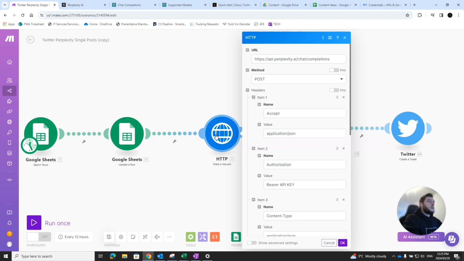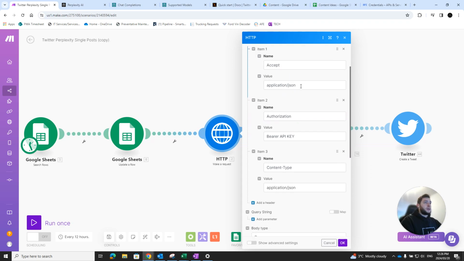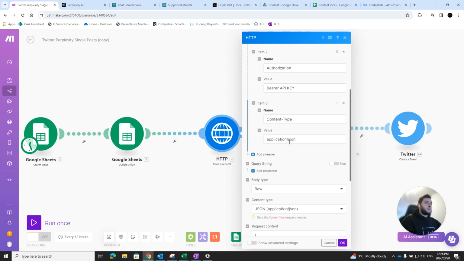So next portion is to set up the API call to Perplexity. So this is what's going to be doing the search based on the idea in your Google Sheets. So this is the URL that we're requesting to, with the method being post. These are the 2 headers. So accept application JSON, and then authorization bearer and your API key. And then the final one being content type application.